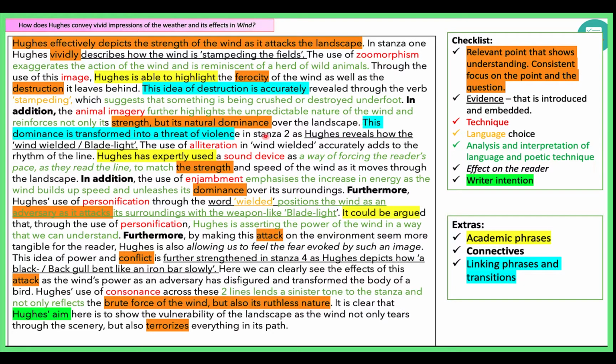This dominance is transformed into a threat of violence in stanza 2. So again, we've pulled this idea of dominance into the next sentence to show how we are taking it further, and now we're showing how this is developed. So dominance is now turned into violence in stanza 2, so we're introducing the next quotation and it's embedded here, as Hughes reveals how the wind wielded blade light. The use of alliteration in wind wielded accurately adds to the rhythm of the line. So here now we're talking about alliteration, but we're also talking about rhythm, which is form. So this is where I'm doubling up again.